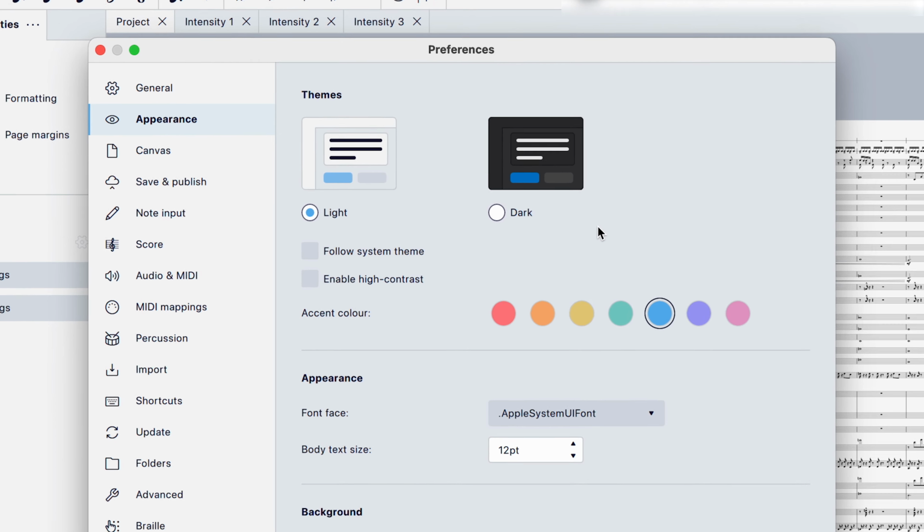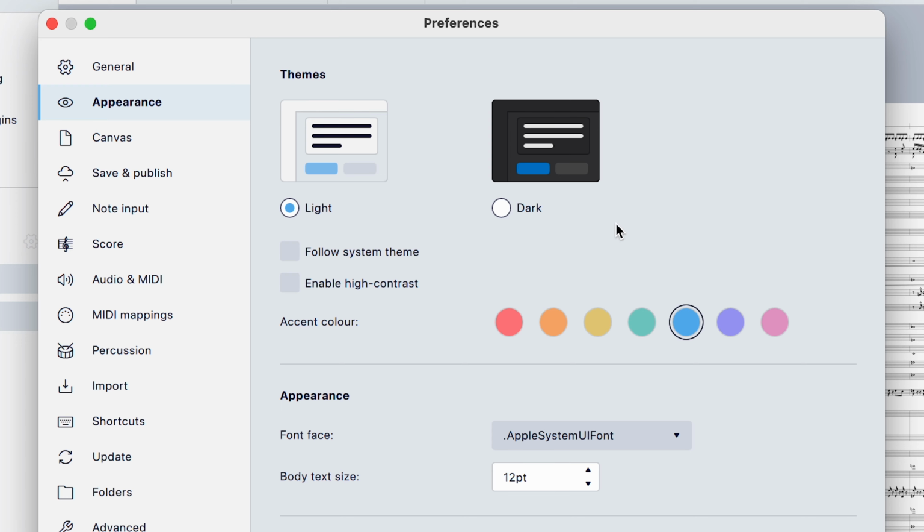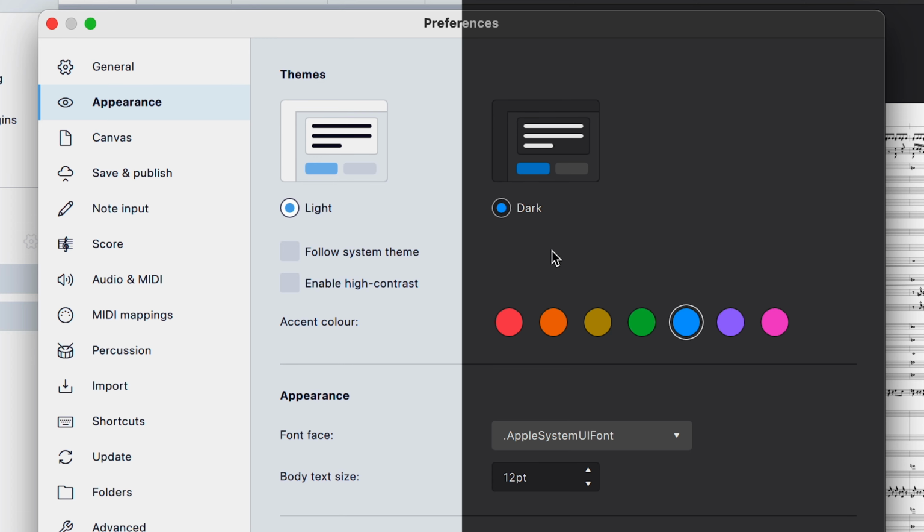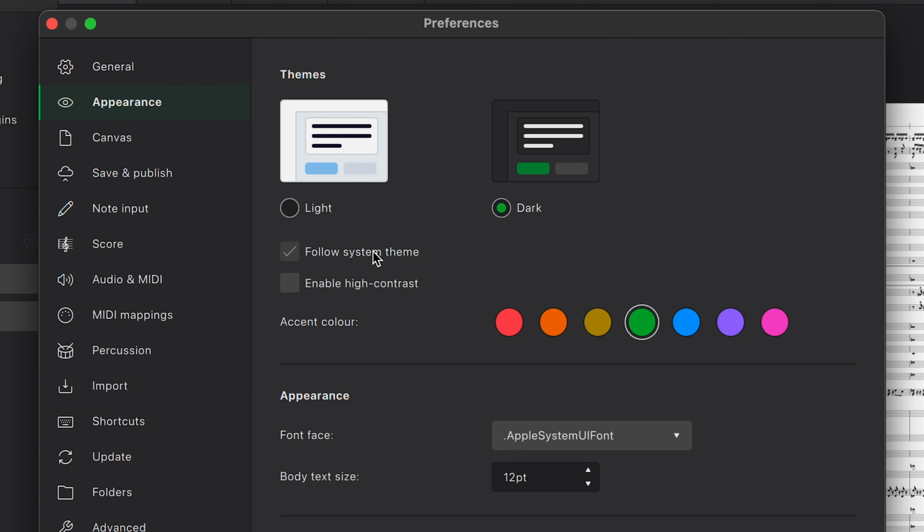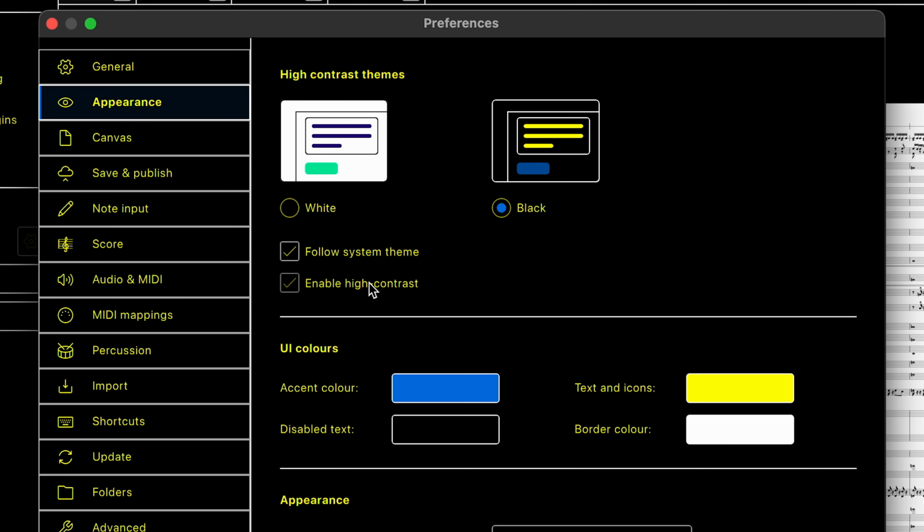This tab may seem familiar, as when you first download MuseScore you can customize some of these settings. So as you can see, you can change between light and dark mode, and change the theme color. You can also enable Follow System Theme, which will set it to whatever your default is in settings. Enabling high contrast will add more color options like adding borders, but you'll probably find it looks a lot weirder, although you can play around with that to make it look nicer.